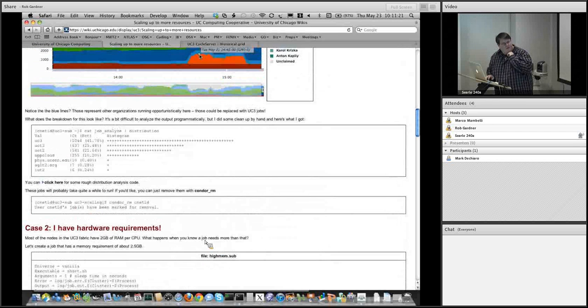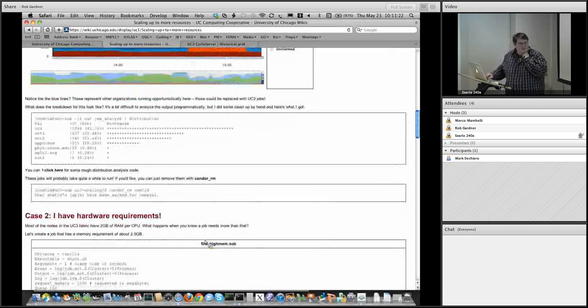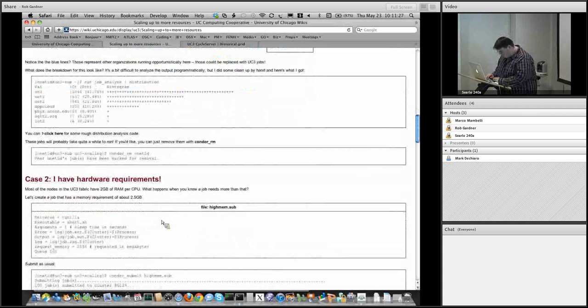So that's all to run because it'll probably take forever and clog up the cluster. So you may just want to condor_rm those if you're following along.